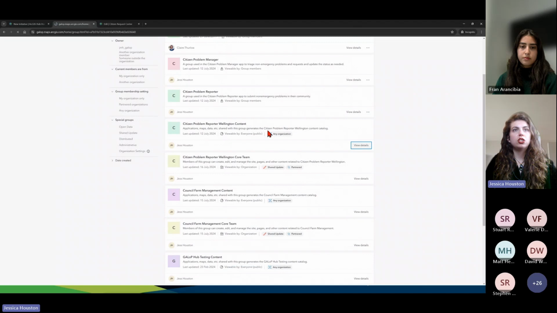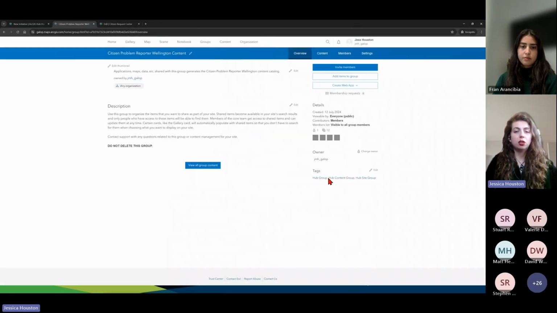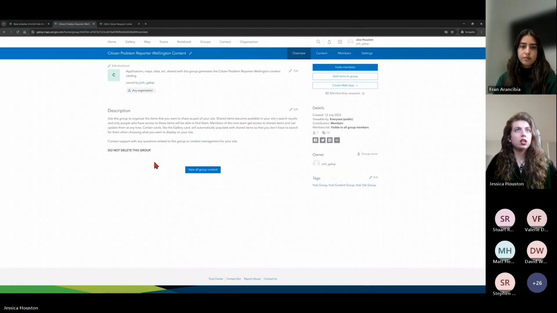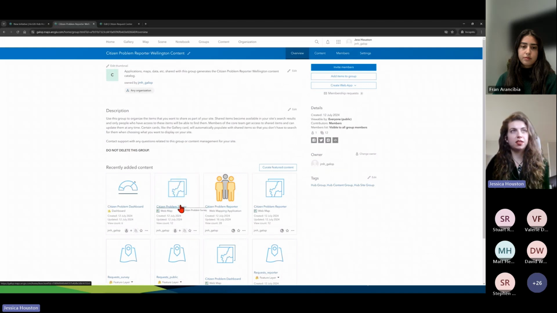So if I were to go to just the content team and take a look at what's inside. So this is where I shared all my maps and data that I want the public to be able to see. So I have a reporter application here. I have some maps that I want them to be able to see. So that's great. I've organized this. This is not an editing group. It's just a viewing group.